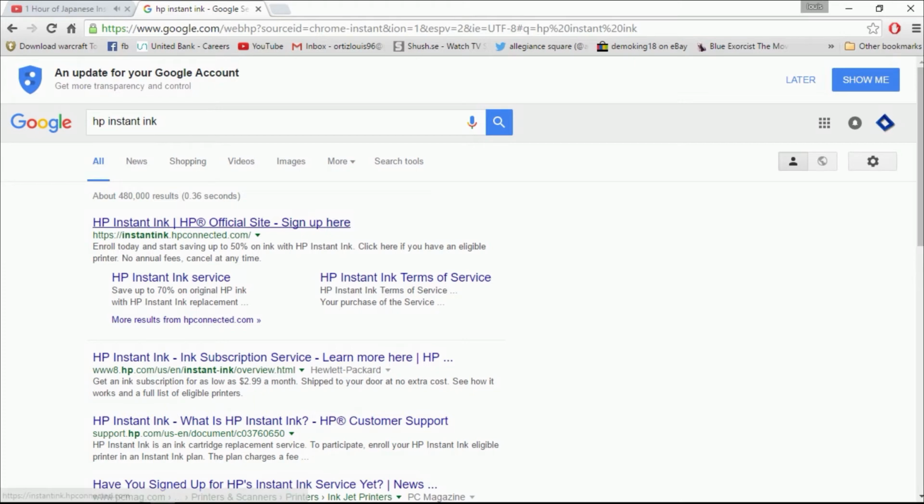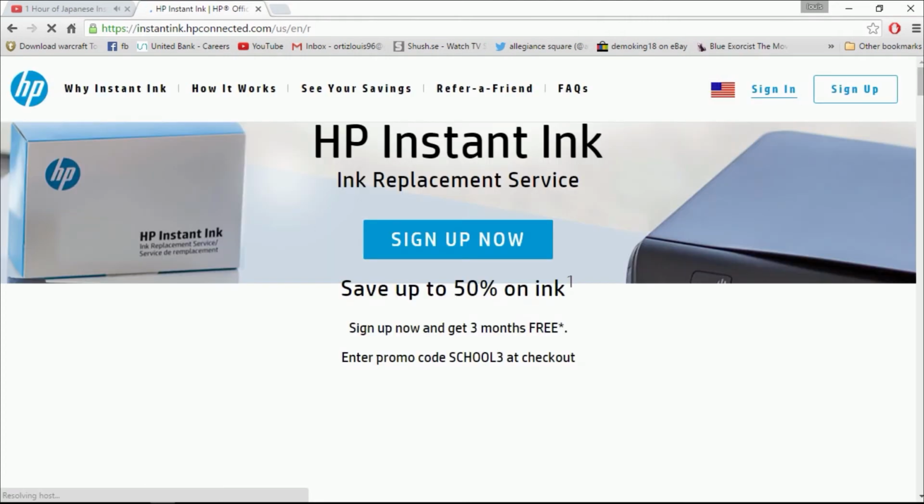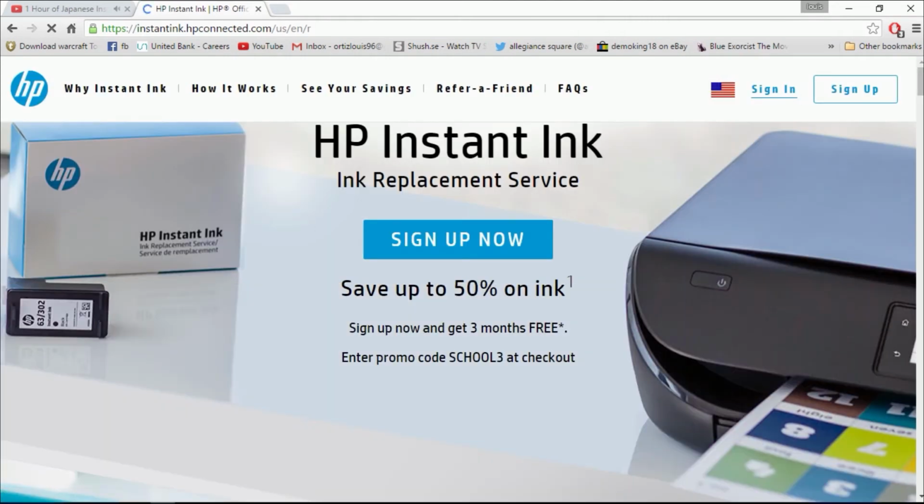All right. So Instant Ink, basically, you literally pay $2.99 a month. They give you the second month free. Actually, you get 3 months free if you do it online. Also, there's a promo code.